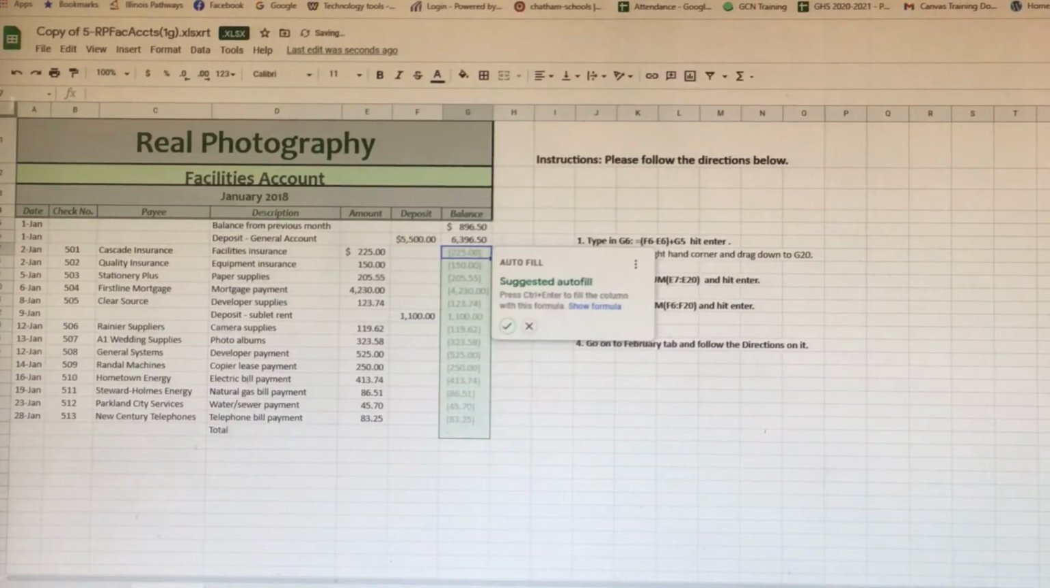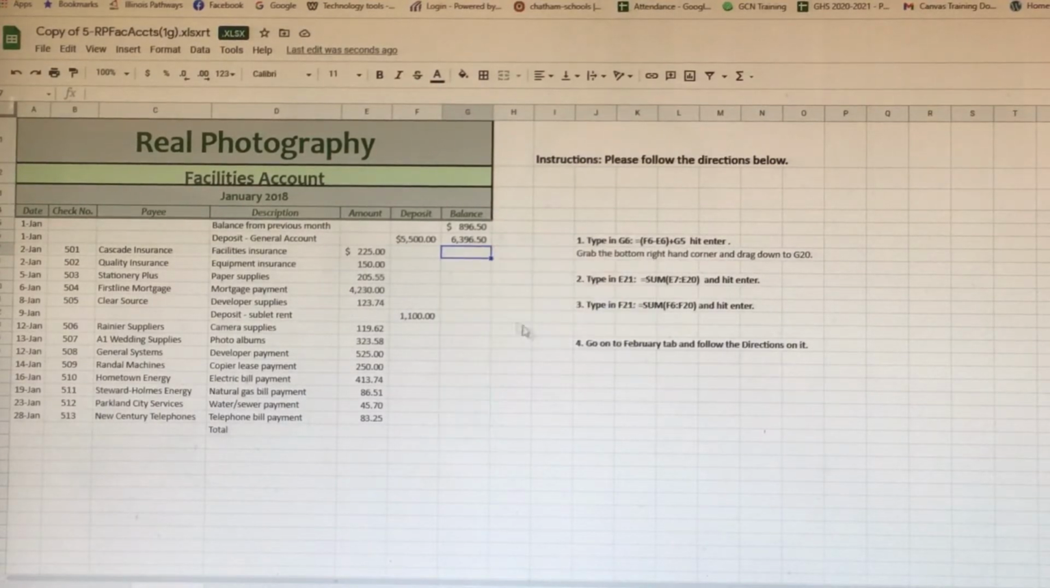Now, it's suggesting an autofill. If you want to do that, you can. But I want us to get off of that for right now, because I want to show you what it looks like. Now I want you to grab the bottom right-hand corner and drag it down to G20. So I go all the way down here to G20, okay?